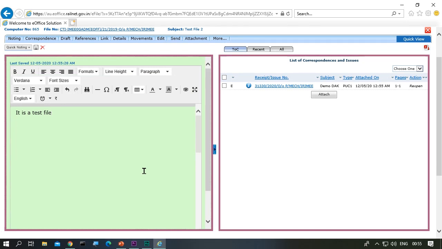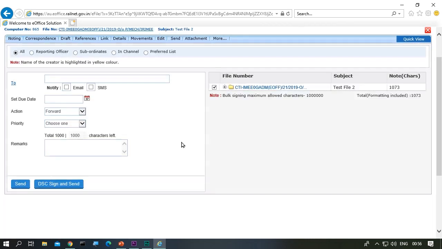Also, most of the time we want a certain file movement path. In eOffice it can be set, but we want to keep it flexible, so we can define on the note itself through which path the file should move. So the recipient can see that and move the file in that path only. It is quite similar to the arrangement that we have in a physical file.